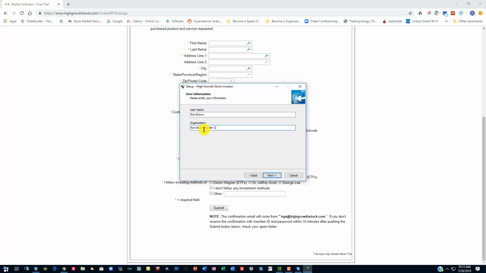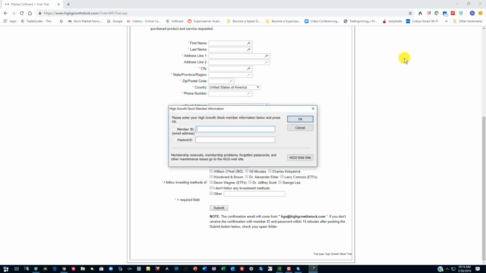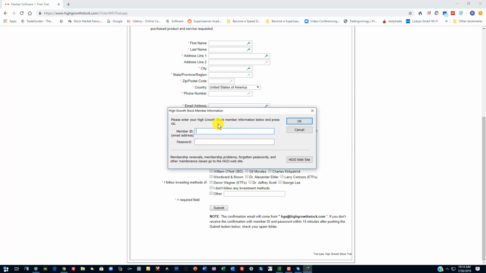I'll just put this is the name of the club that I have, and I'm just going to follow the default instructions. Now I have an SSD drive or a solid state drive. So it will work a little faster.